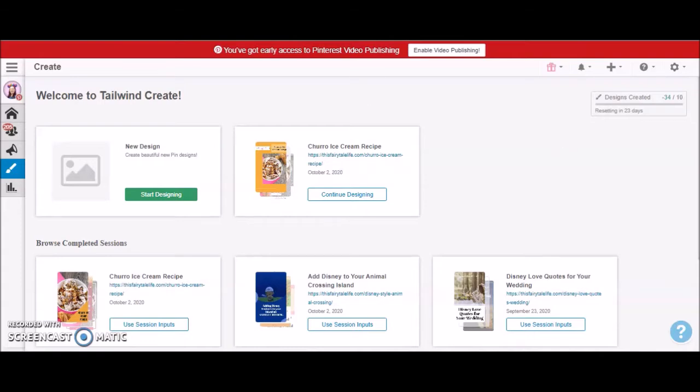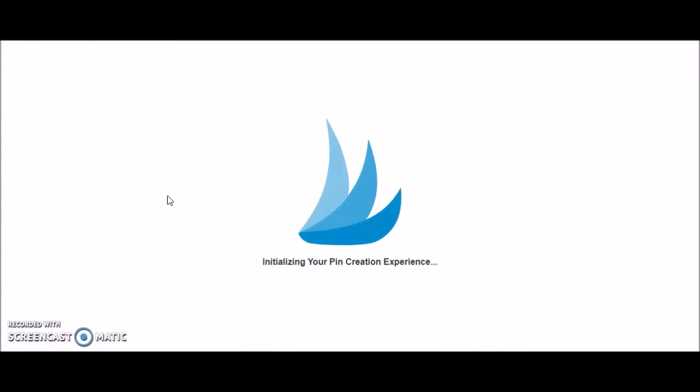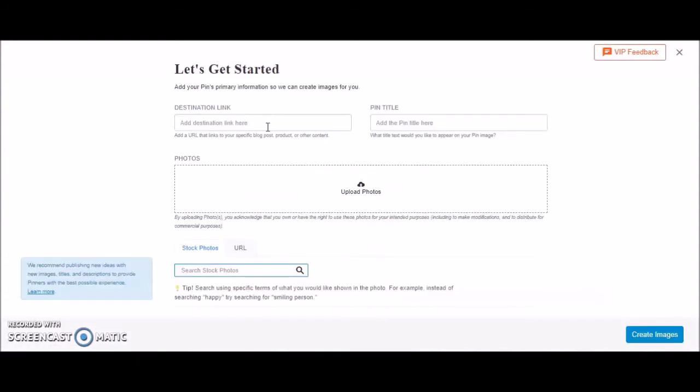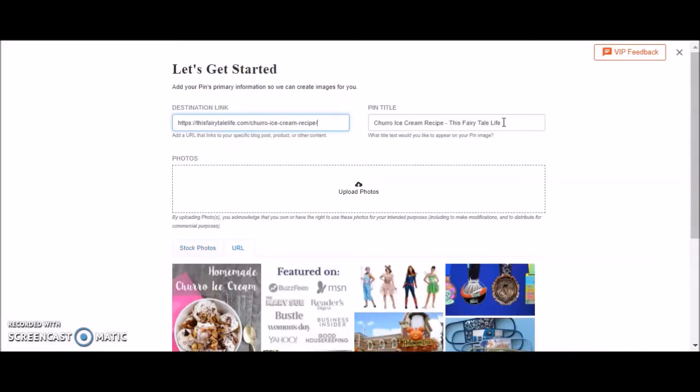This article that I'm using is for my churro ice cream recipe, and the first thing I'm going to do is click Start Designing from the Tailwind Create homepage. And it's going to open up into a new window where I can put in my blog link, and it will populate the pin title in just a second. There it is. I'm going to take this off and leave it just as this churro ice cream recipe. This is the text that will show up on my pin graphics.